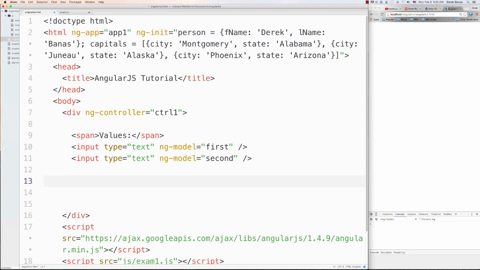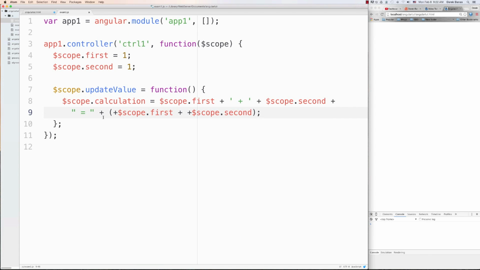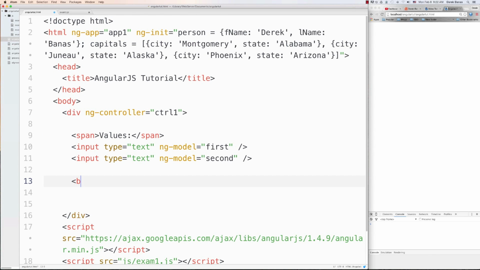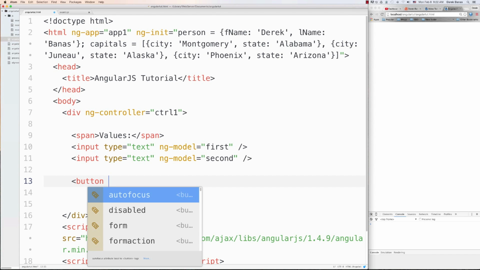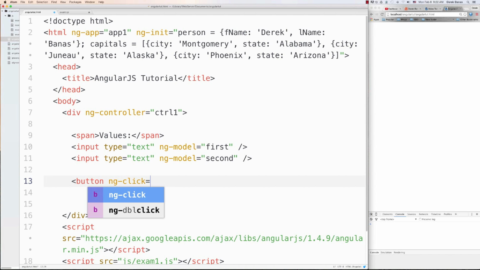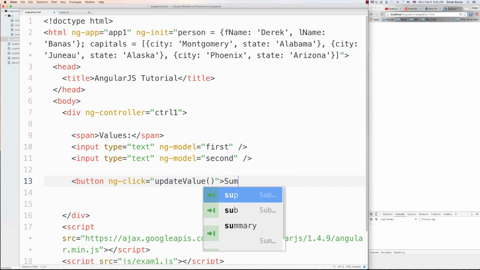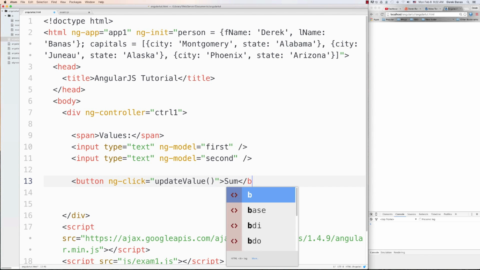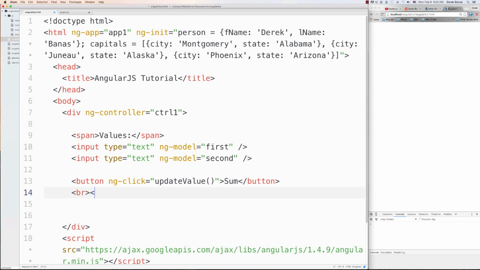And we also said that we want to bind a click event to call our update value function right here. And in this situation, we're going to use a button. So we can say ng-click is equal to update value, and that's a function. And we'll just put sum as the value for our button. Throw a couple break statements in here.